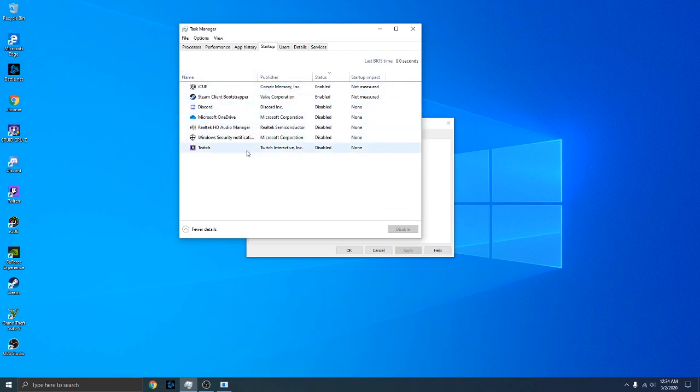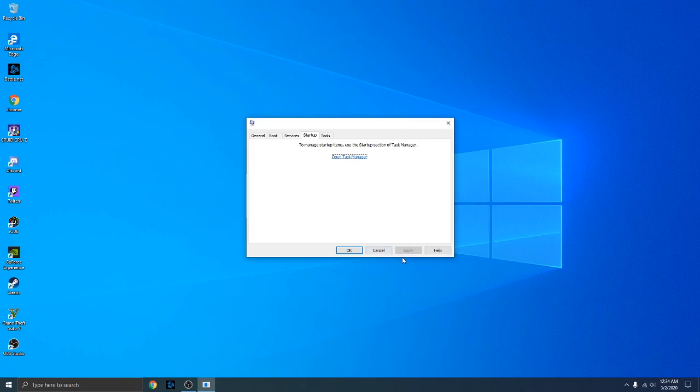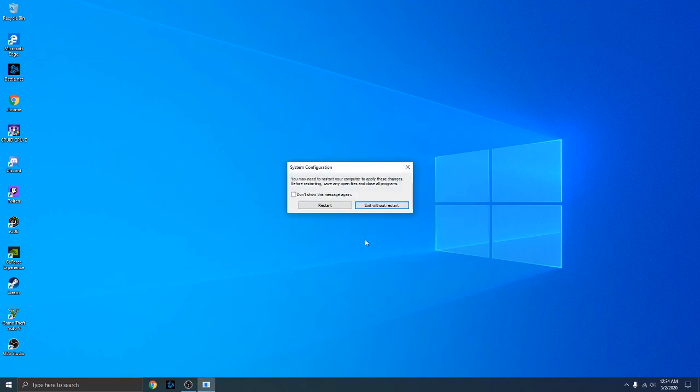So for example, I don't want Twitch to start up when my computer starts because I don't need it right away. But I want my iCUE application to start because that's for my mouse, and that's how my mouse is programmed. I'll go ahead and disable that because I don't need that. So disable what you don't need when you start up your computer. Go ahead and hit apply and hit OK.